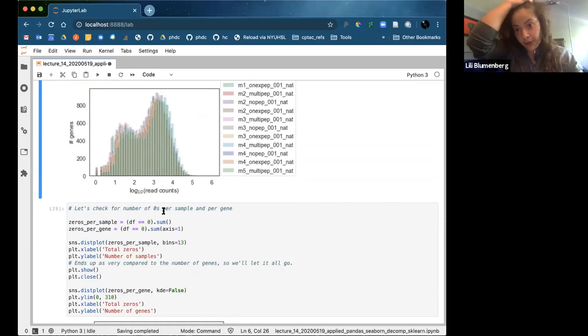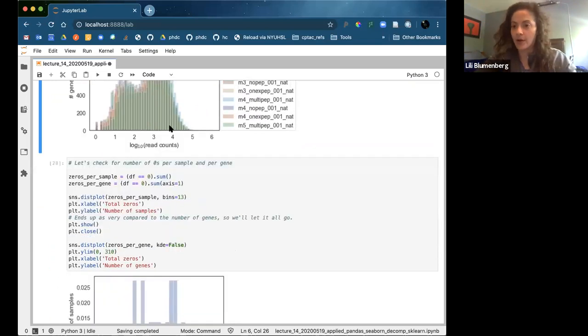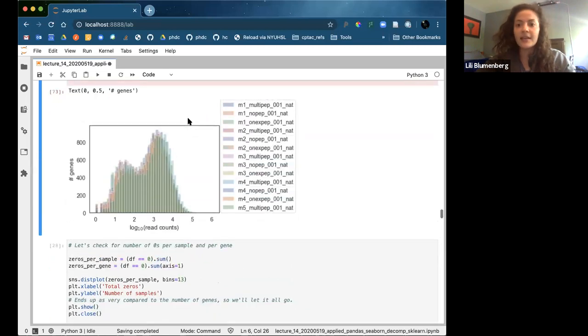What we can do is further look for missing values. This is the sum across all of the samples, right? But let's say a gene just has 130 reads in one sample of a treatment, but for the other three replicates of that treatment and everything else it's zero. We don't really want that either.